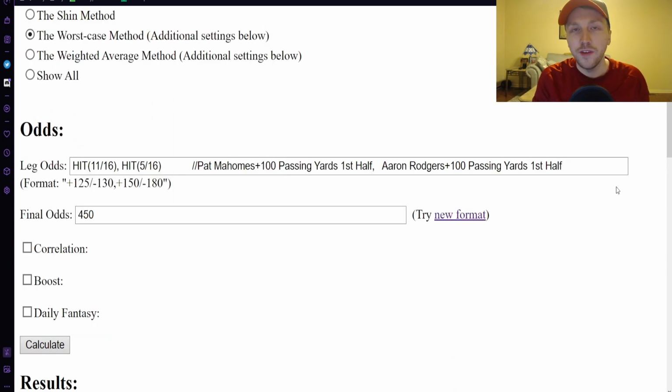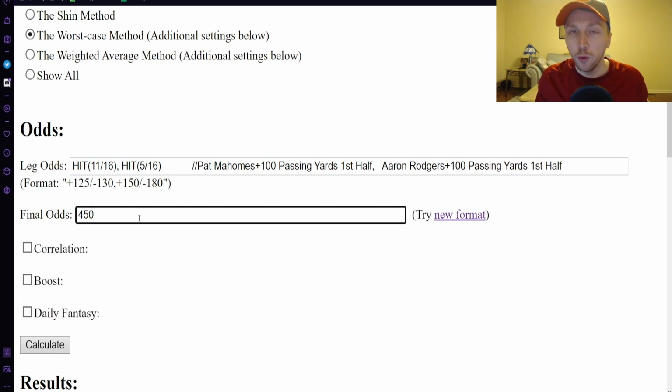All right, so let's say we've got this made-up boost for week 1 of NFL season. We've got Patrick Mahomes to throw for over 100 passing yards in the first half and Aaron Rodgers to throw for over 100 passing yards in the first half as part of some sort of parlay boost. Final odds are plus 450. Well, unfortunately, we look at the sportsbooks and we don't see odds for this anywhere. Nobody has their first half passing total yards. And even if they do, maybe they're way off. Maybe they're like at 150 or something, so it doesn't help us out a lot.